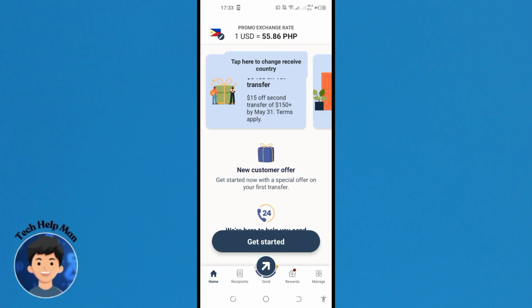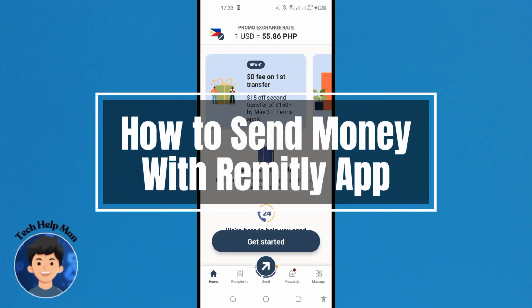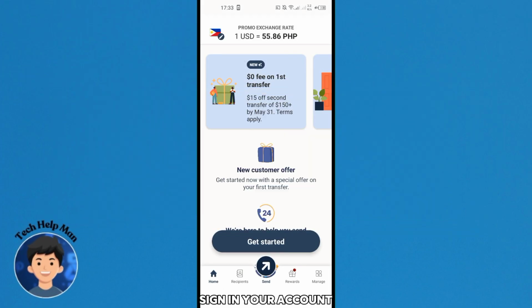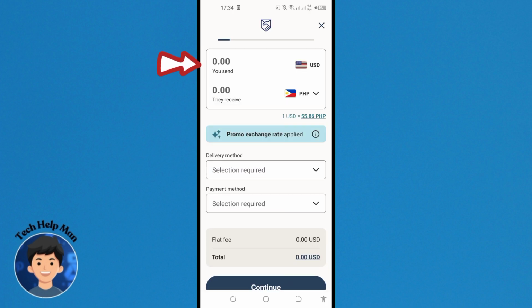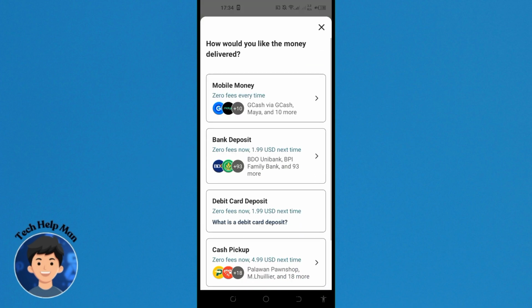In this video, let me show you how to send money with Remitly app. First, make sure you're signed into your Remitly account. On the main screen, tap the send button, choose the amount you want to send, and select the currency, like USD, and the delivery method options include debit card, credit card, or bank transfer.